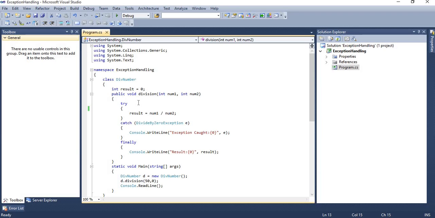So what is the use of the try block? The try block encloses the statements that might throw an exception. If we know that in a certain line of code an exception will occur, then that portion of the code will be put in the try block. After that, the catch block.